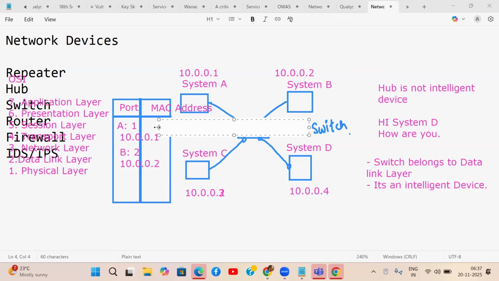So what is a MAC address? MAC address is nothing but media access control address, guys. We can also call it the physical address.